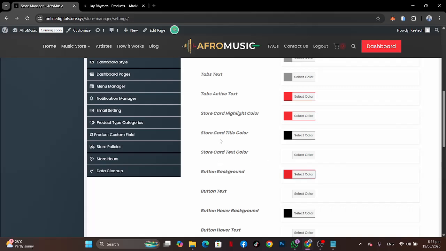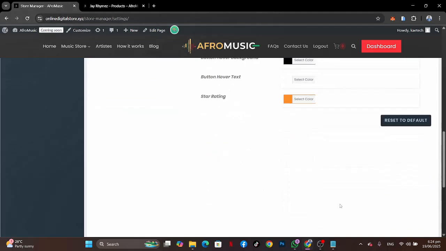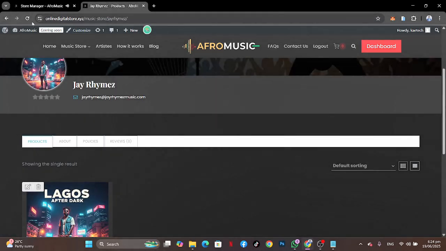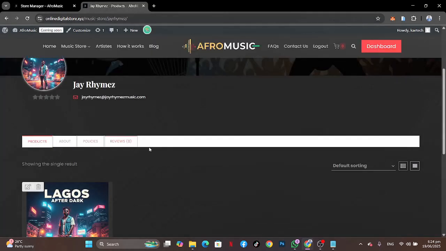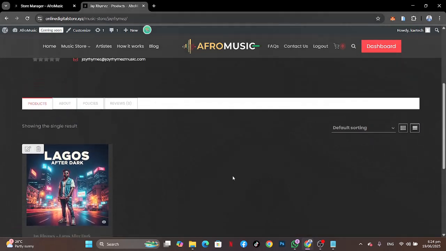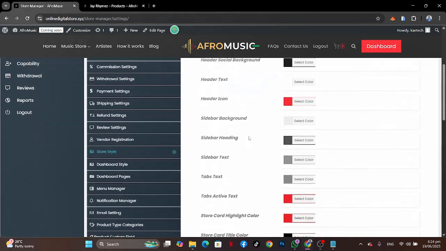Store card text color, store card, all those things I'm going to leave it as it is. And then button hover, you can change it to yellow. And then store button hover text, star rating, and all those things. So if everything is okay, just save it over here. And if you go to here and then refresh, it's supposed to change for us. So you see all these things have changed. So these are all matching our colors. So you have to go through all of them to make sure that everything is okay.